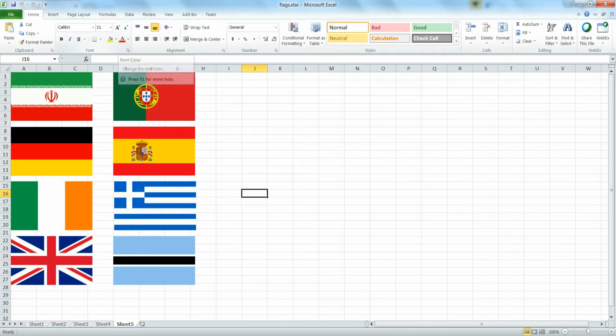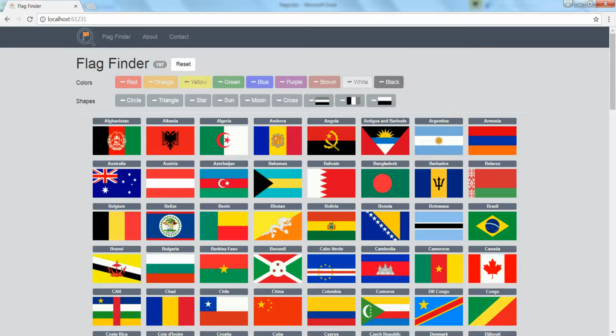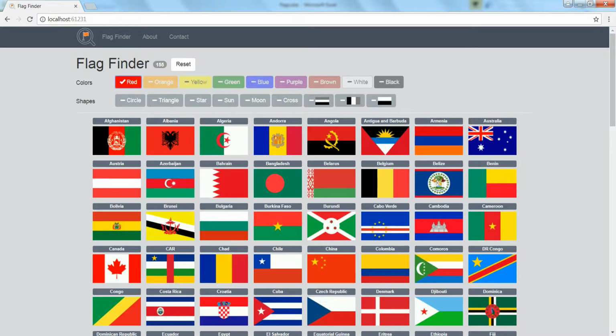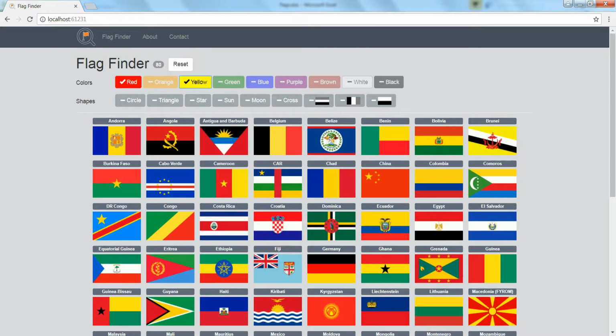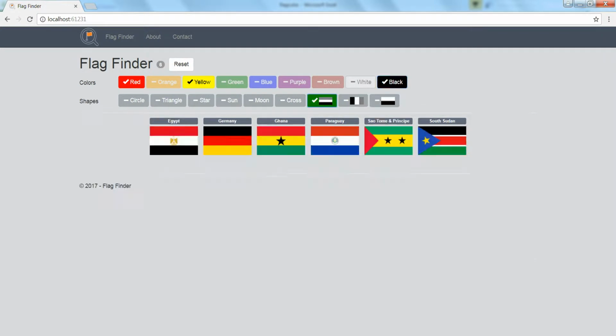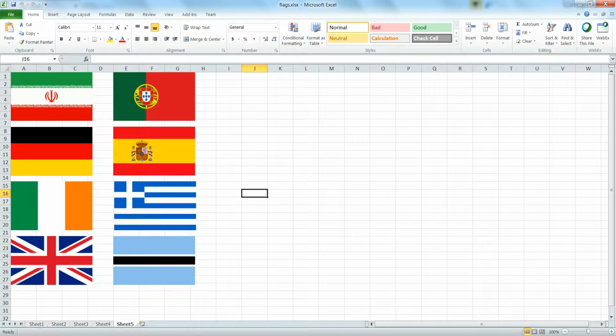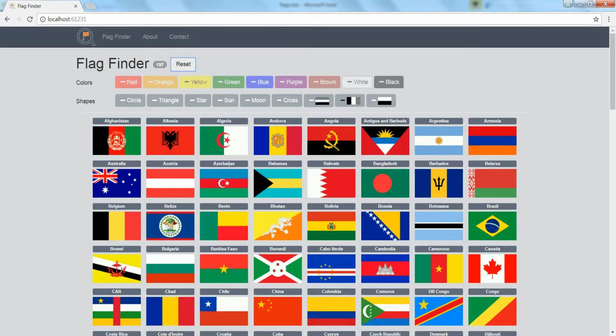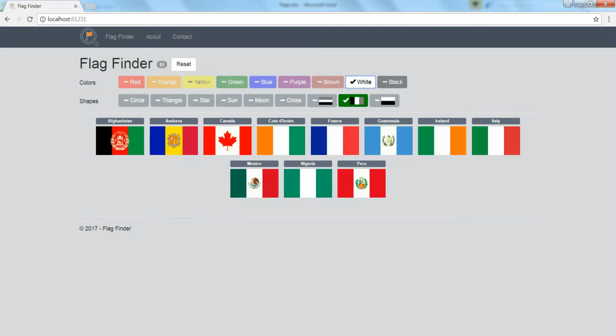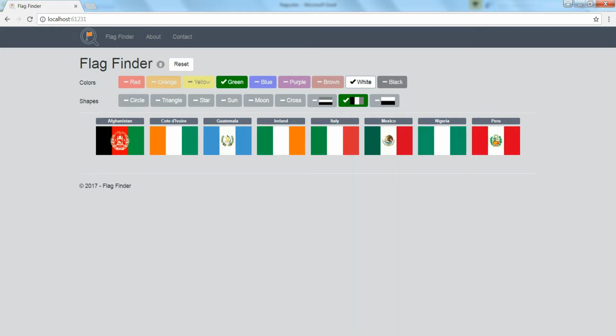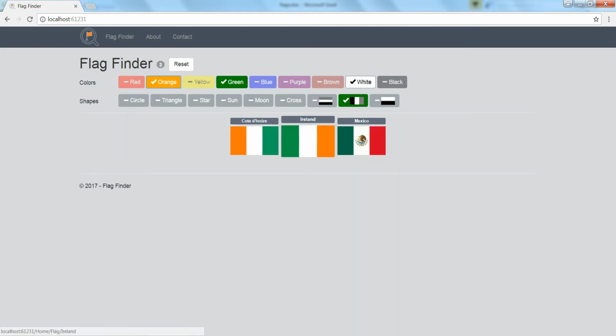All right, now let's do the black, red, and yellow one. Red, yellow, black, tricolor, no white, and as we've already found it, it's Germany. There's a reset button here. All right, horizontal, white, green, orange, and it's Ireland.